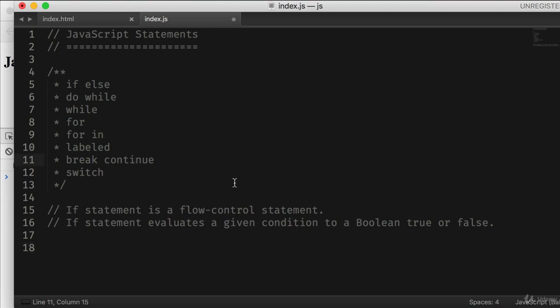All these statements are also known as flow control. They control the flow of your program. Okay, so if statements evaluate a given value to true or false, that's how they work. So let's create a variable. Let's call it num equals, and let's give a value of 100. Okay, now I want to create an if statement that will check the num.